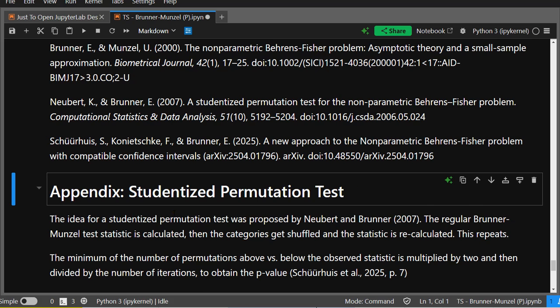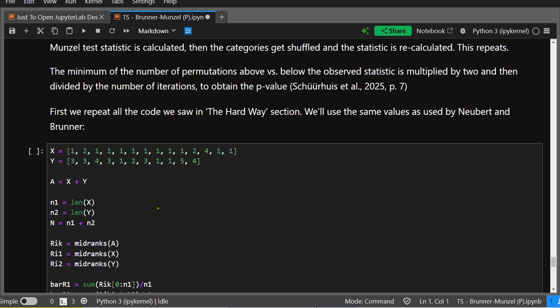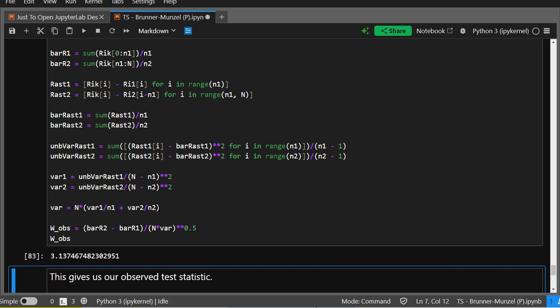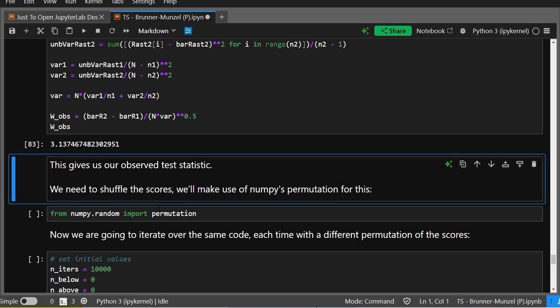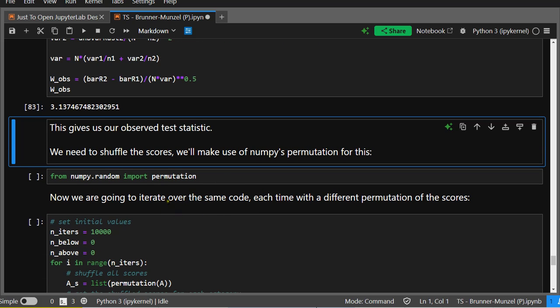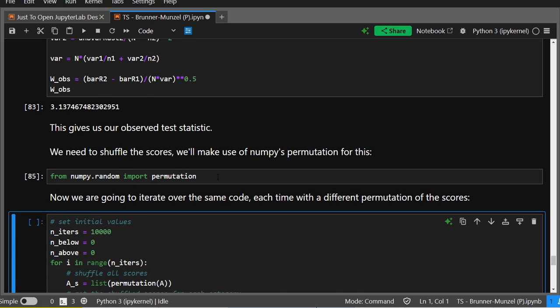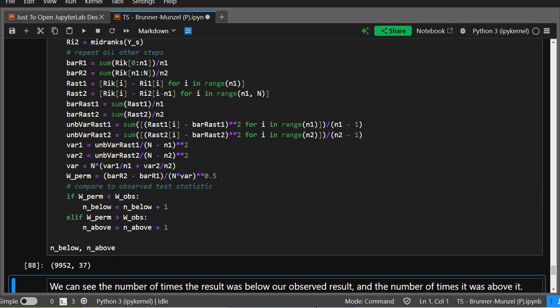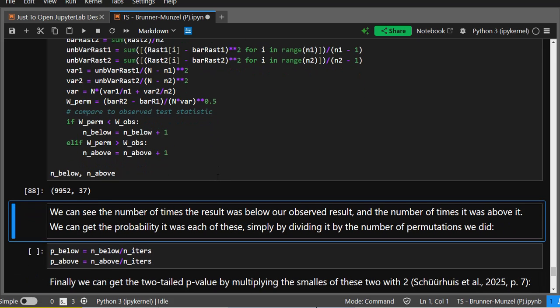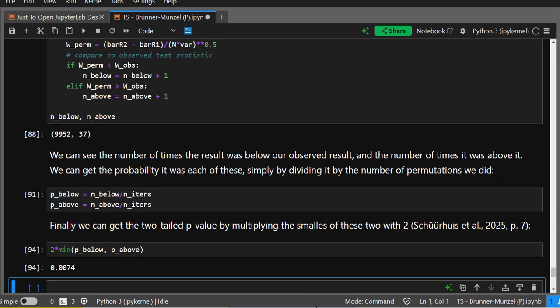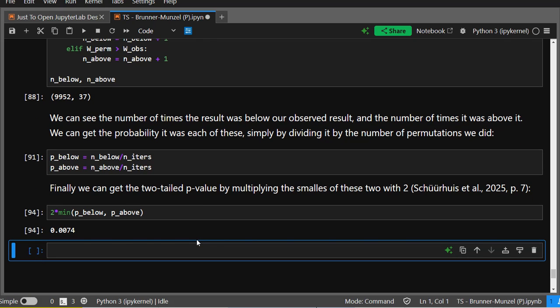But I also have the studentized permutation test where you just go over all the steps. This was the original one. And then you actually go over all the possible permutations, or at least a lot of them, and keep track of how many are above or below the observed result. You can then actually calculate an expected probability. In this case, that's 0.0074. Alright, I hope this video was helpful, and thank you for watching.